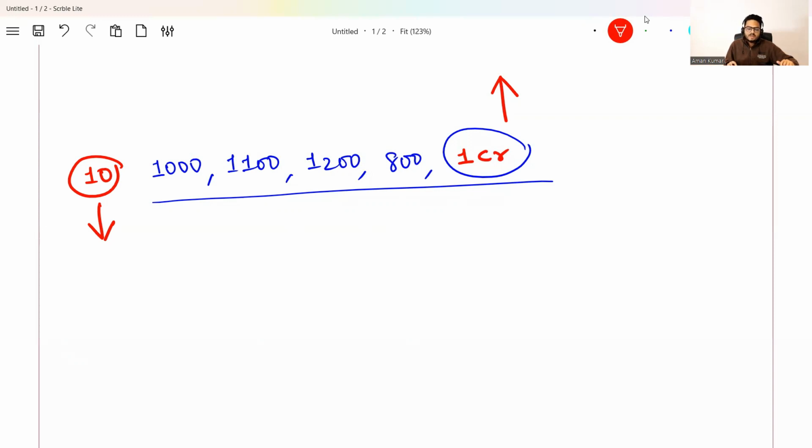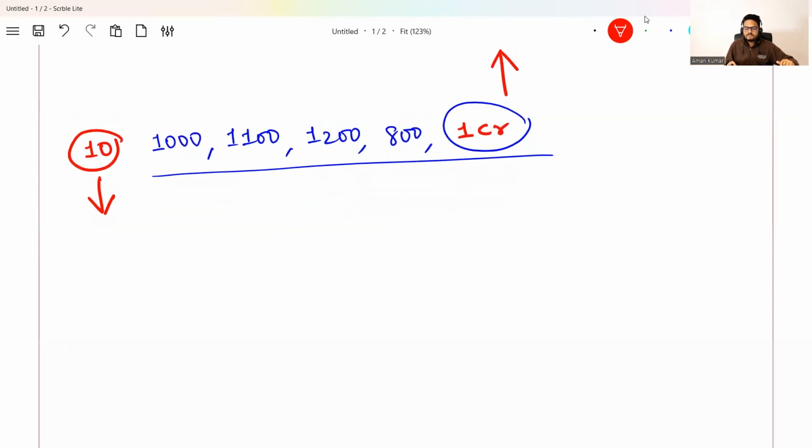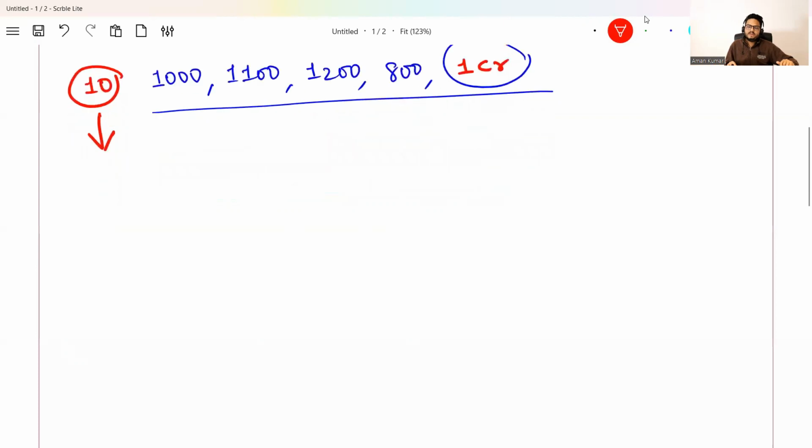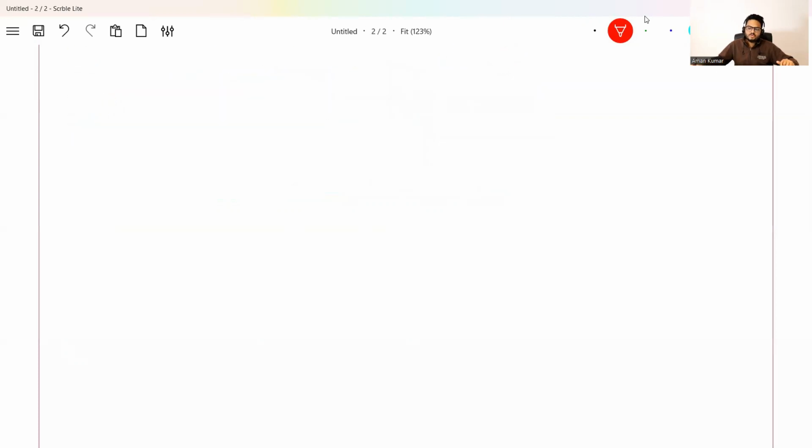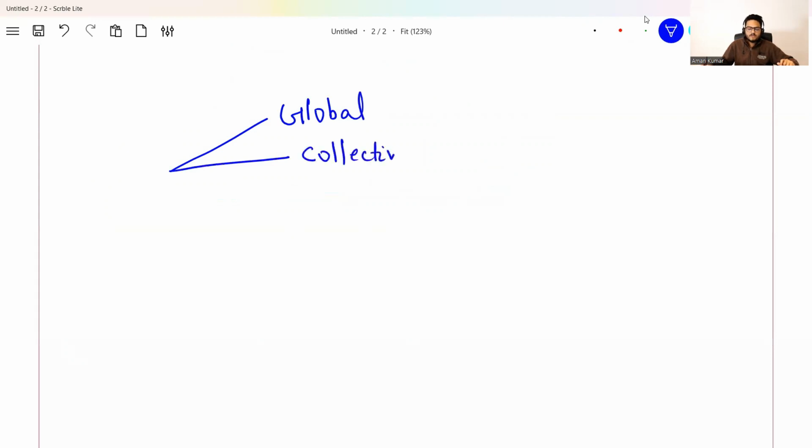Second thing is, people may ask you what are the different types of outliers. There are three types you should remember. First is called a global outlier. I will tell you in a moment what this is. Second is called a collective outlier. And third is called a contextual outlier.